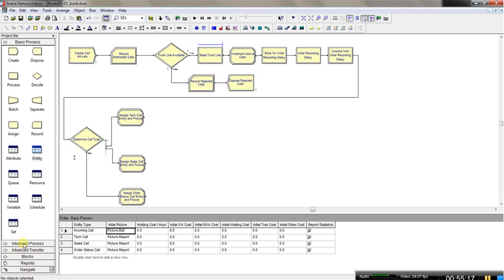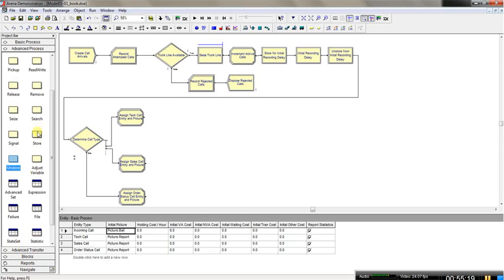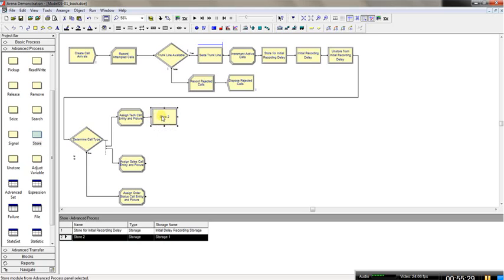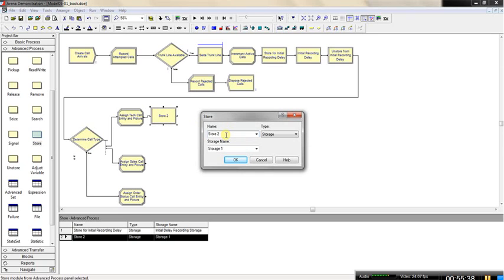So we need to go to Advanced Process and again introduce store and unstore. So I'm going to select the assign here. My store module is automatically connected to my assign. And so now I have the store. Now let me go ahead and rename the store to store for tech call recording delay.